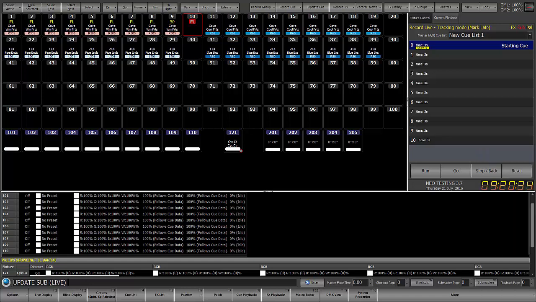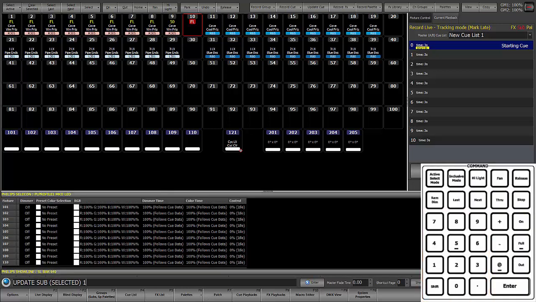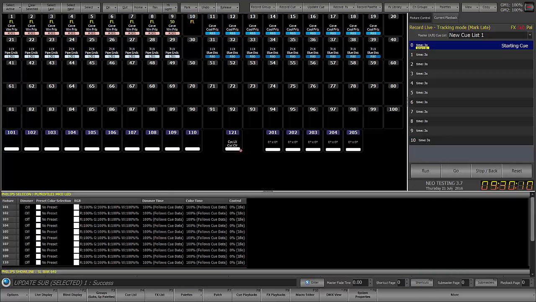The last one, I'll hit sub again, will be update live, and that will update all values that are outputting. I'm going to go back to selected because that's what I want to do. 1, enter. Again, notice it's doing selected, and we understand if it worked, if the channel immediately goes yellow to show that it's coming from a submaster, and that's been done.